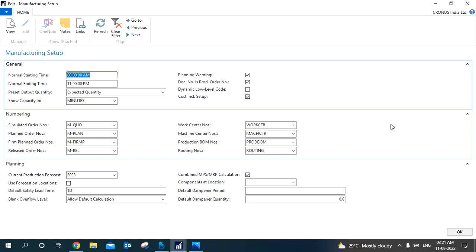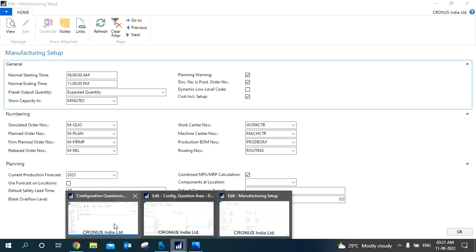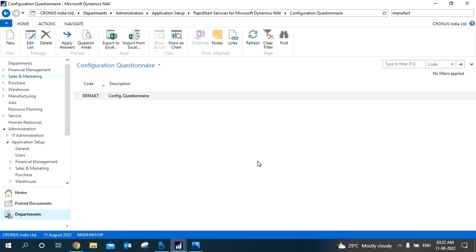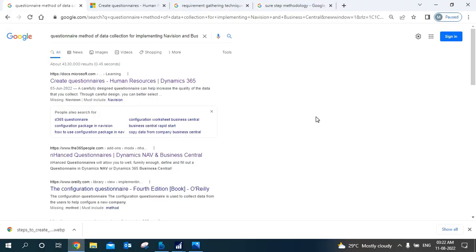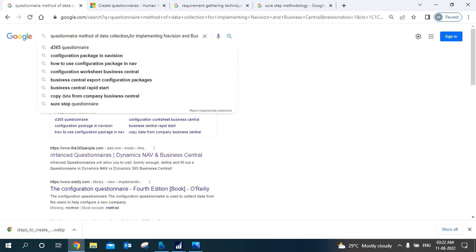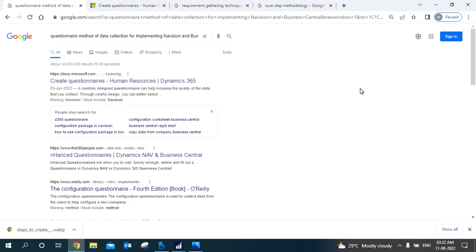Okay guys, this is it. I'm not going to show you other things, just reading all the things I have explained in today's session. So at that point, we can use the search engine, like the questionnaire method of data collection for implementing Navision and Business Central. You can use this question and check all the answers. So questionnaire means a set of questions through which you can ask questions for the business purpose from the client or from the related persons.